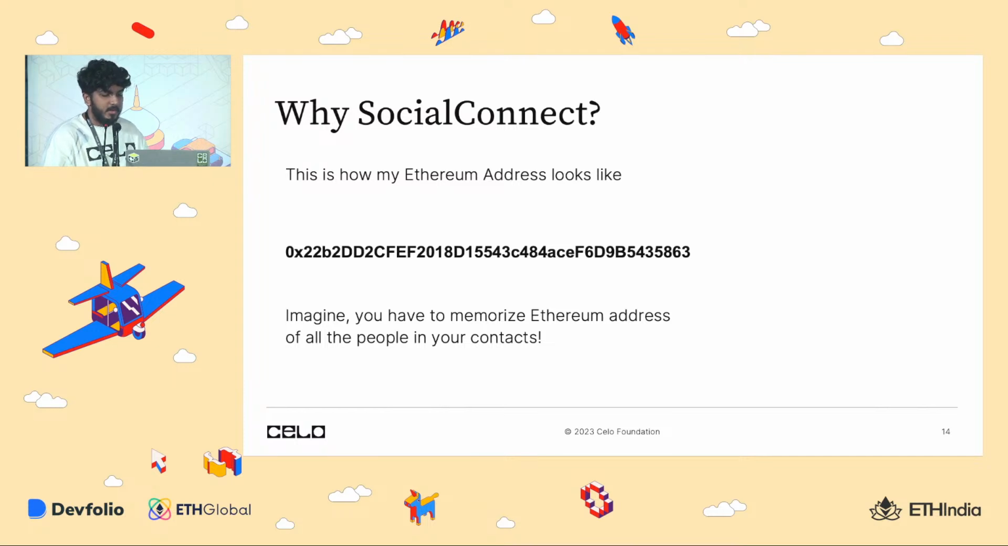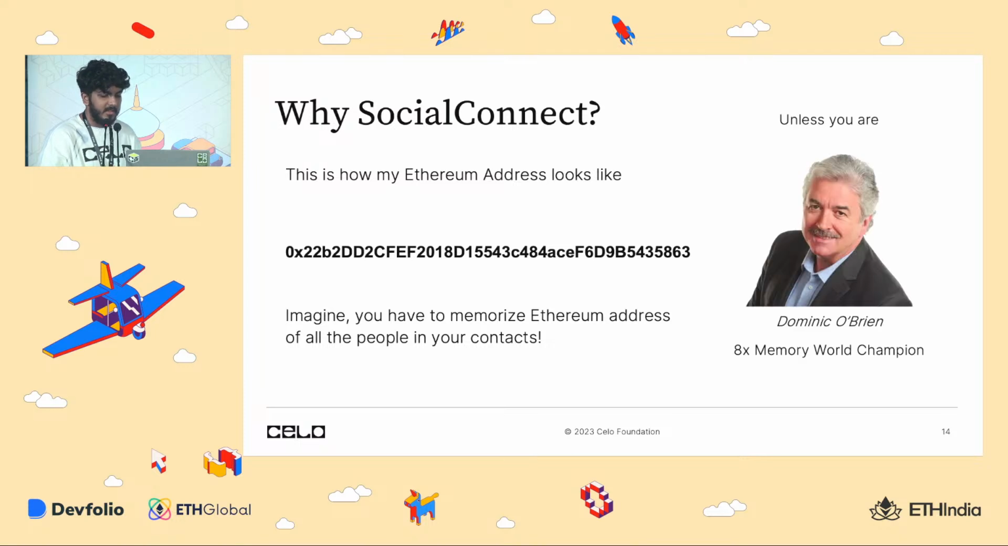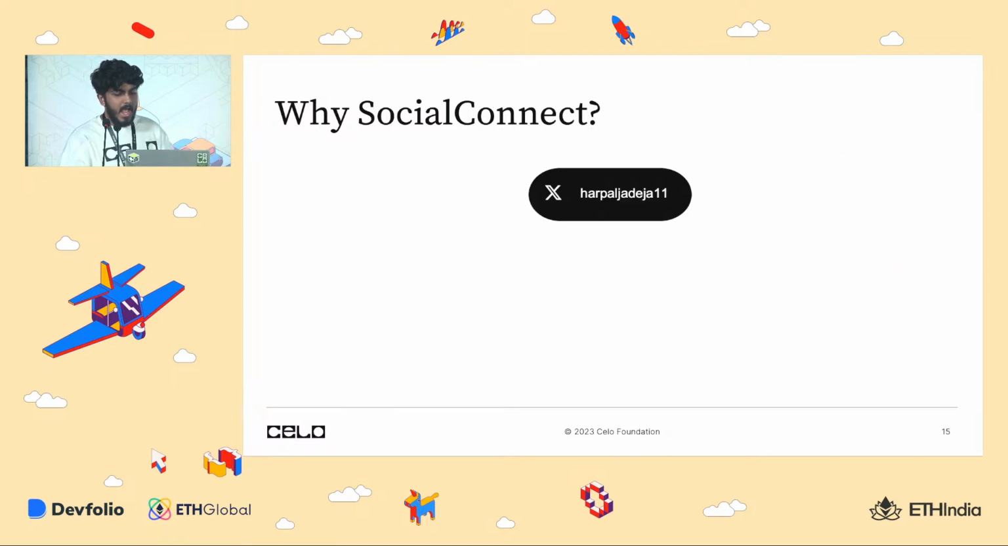So yeah, imagine you have to memorize Ethereum addresses for all the people in your contacts. You can do it if you are a memory champion. Other than that, there is no way to actually achieve it. And the other thing is, there is ENS. You have to pay for it. You have to buy it, and you also have to pay a recurring fee for it. You have to make sure that nobody else takes it someday.